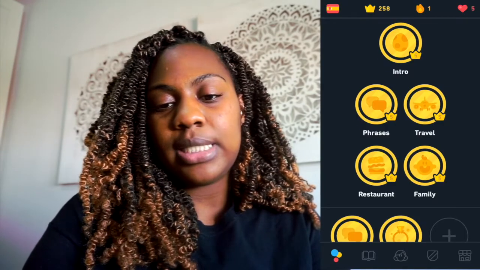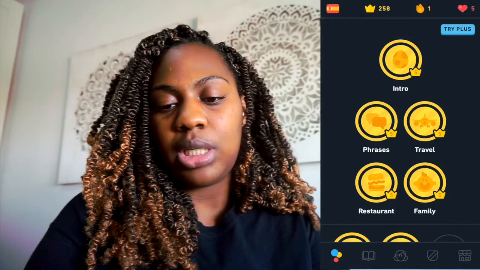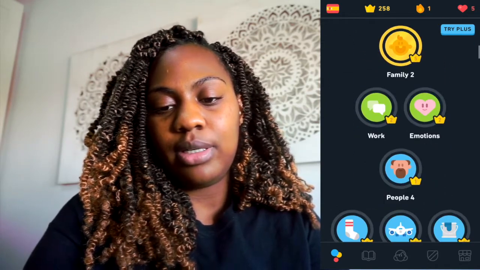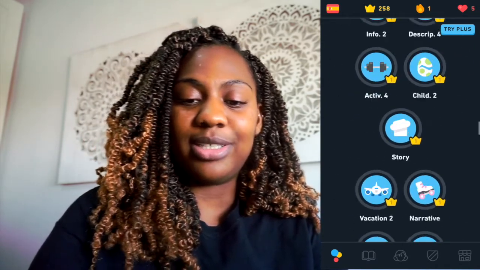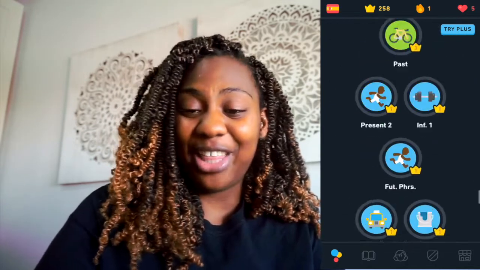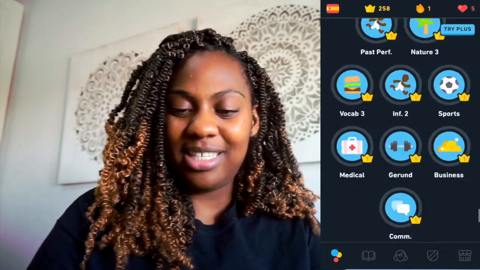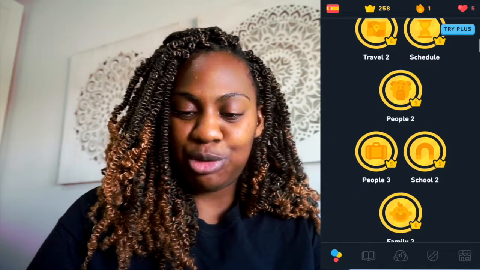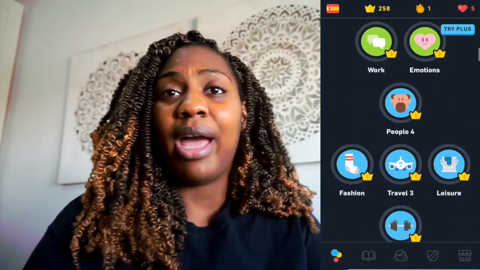So as you can see, my Spanish tree is halfway gold. I still have not even gotten halfway, to be honest. Like a third or a fifth done with my gold. I'm almost on my gold tree. Yeah, right, I wish I was.